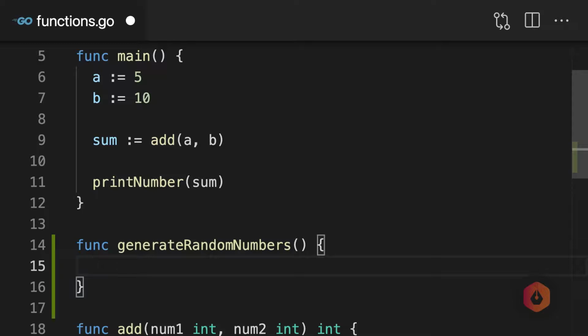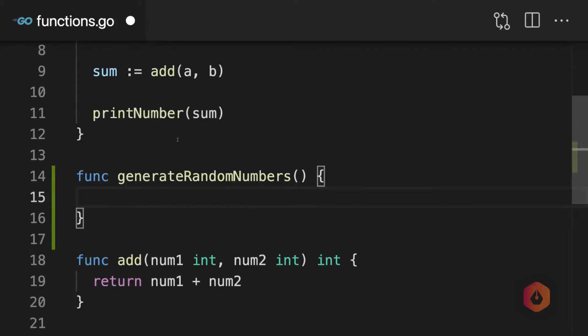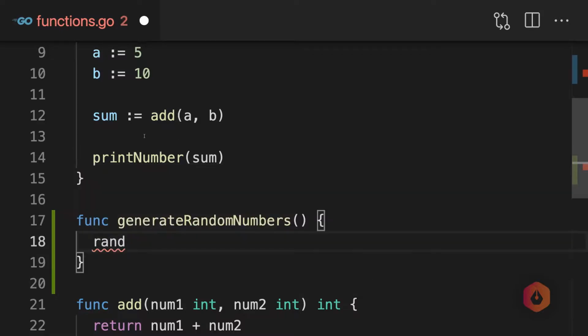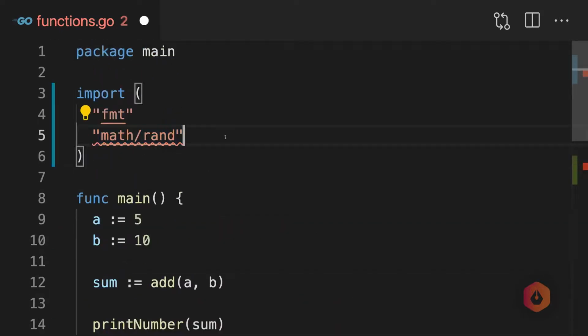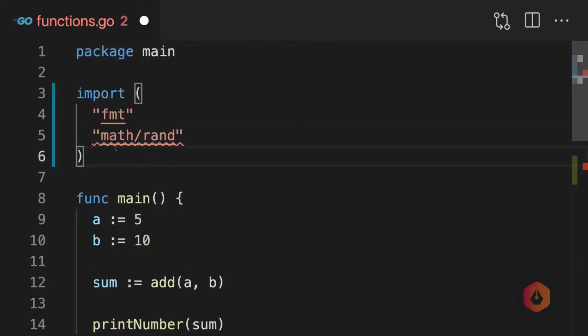Now, first of all, we need to generate the random numbers. And for that, we can use another built-in package provided by Go, and that's the rand package. And here we got two packages called rand. We need the one from math. So if we select this one from math/rand and hit tab, this import gets added. And now that's still a package, even though there is a slash here. It's basically a package inside of another package, you could say.